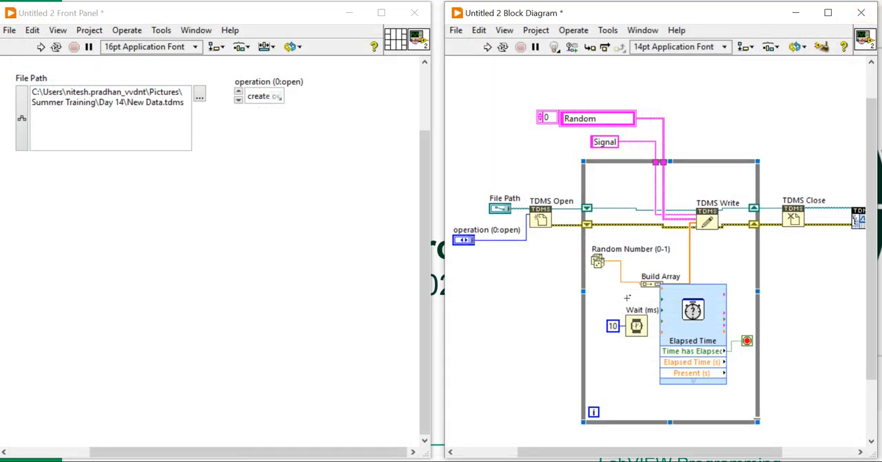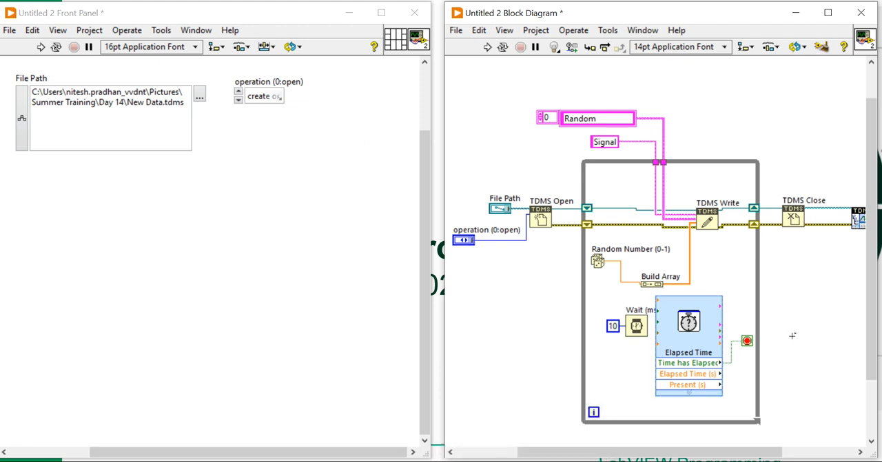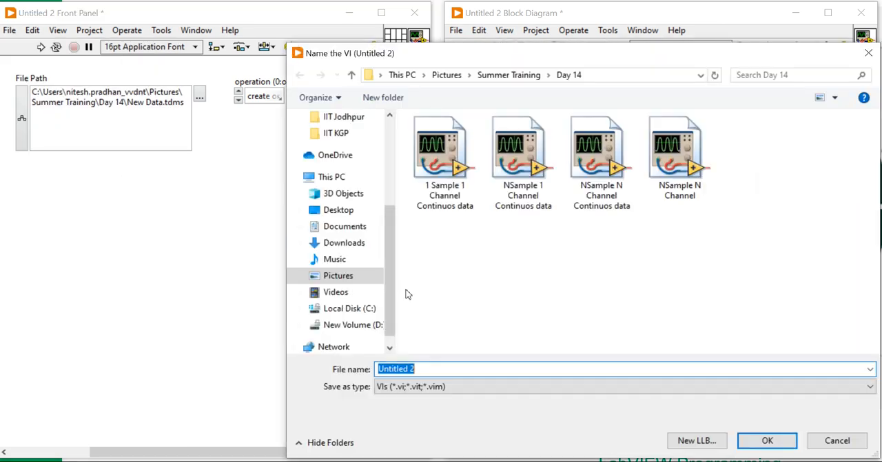So you can easily store other information along with the data. Now save it. TDMS data store.